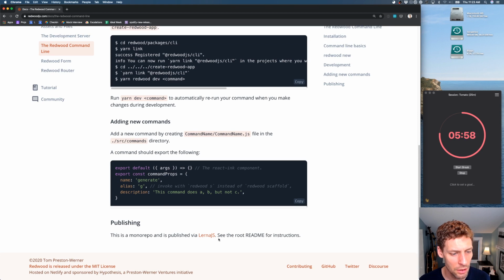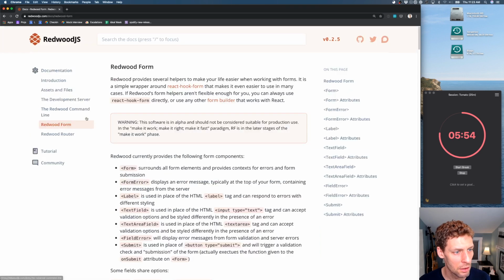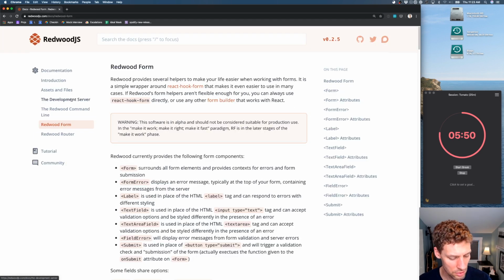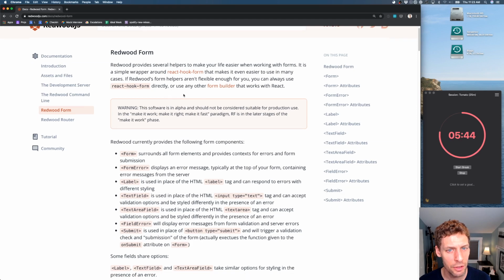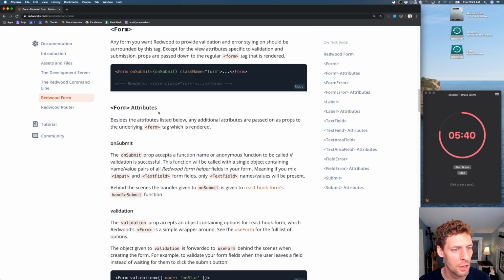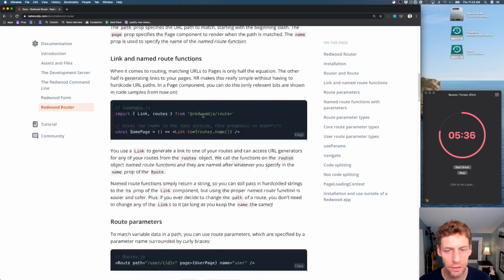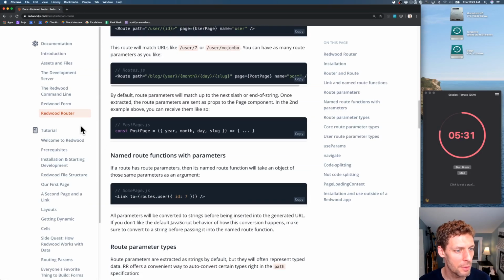Publishing, so monorepo, published via the Redwood command line. I'm excited about having a command line tool there as well. This should be cool. And Redwood Form provides several helpers to make your life easier when working with forms. Like I said, we're going to come to this when we actually start writing something. And then the Redwood Router, again, routing is a necessary evil. We'll figure out how it works once we actually have routes that we need to make.